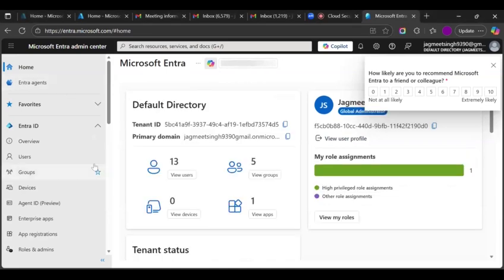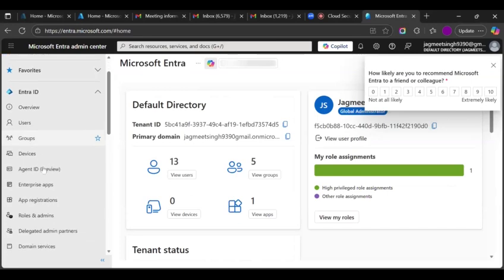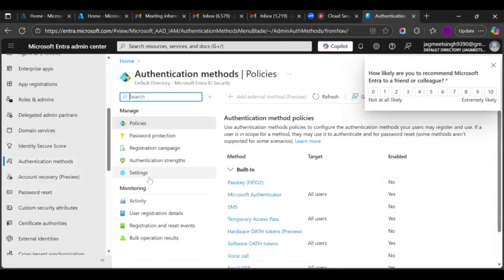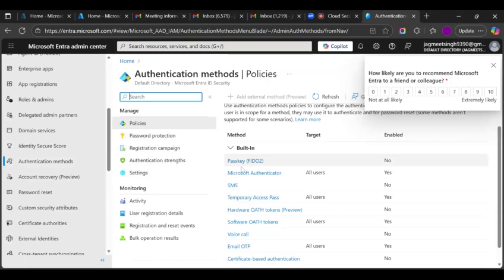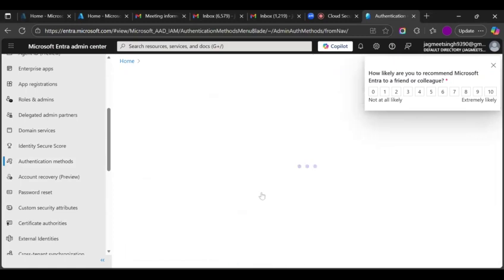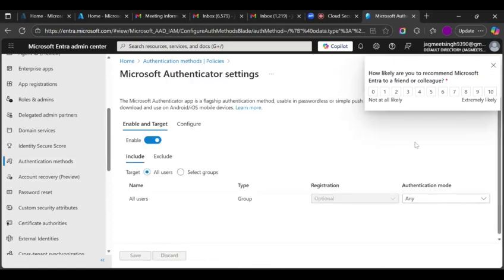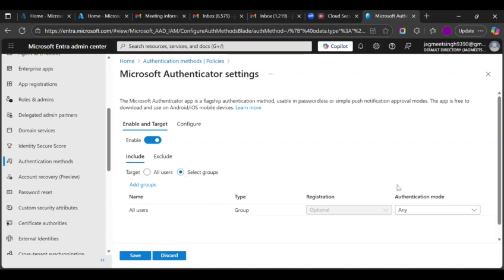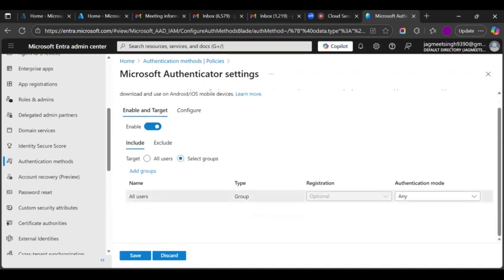See, this is my Entra portal. Here, if I go to Protection and then Authentication methods, see, these are your authentication methods. Here you will find password protection and authentication. See that? Passkey, Microsoft Authenticator, SMS, all these are built-in techniques. You can configure whatever you want from here. You can configure Authenticator. Then it will ask you which users you want to use this option for. Let's say I want to select a particular group. Then it will ask you which particular user.